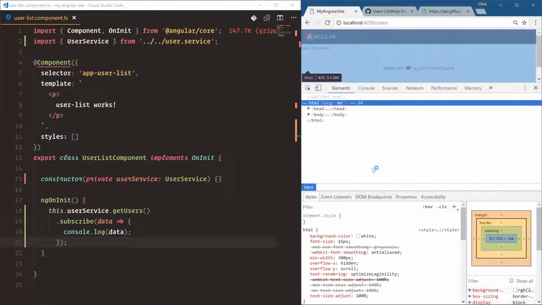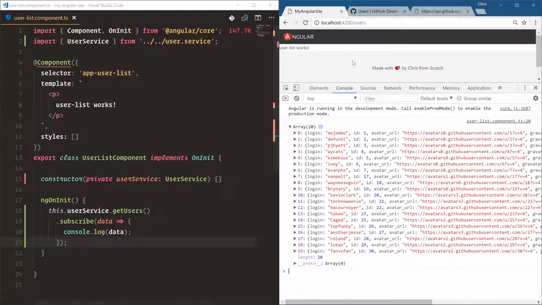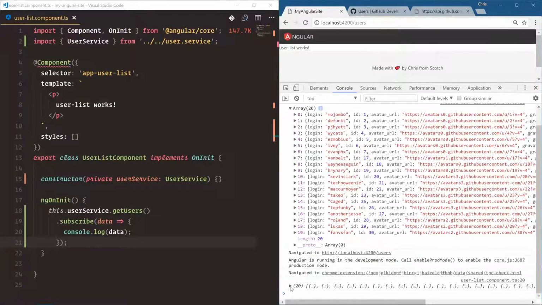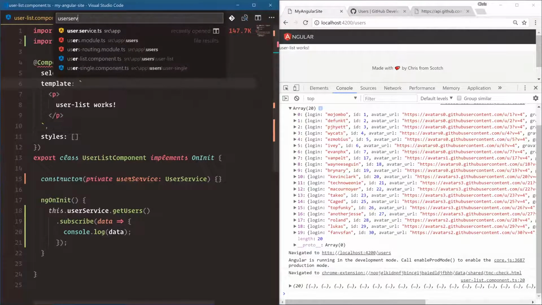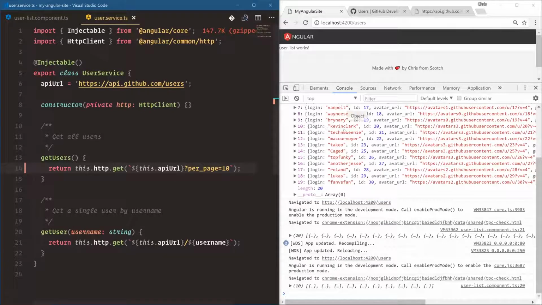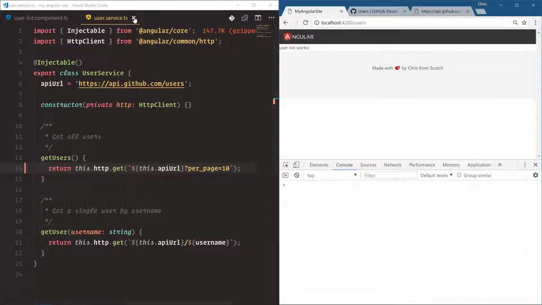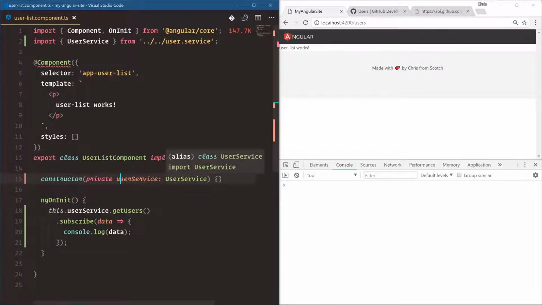We'll inspect element, go into the console, and now we have an array of 20 users, which should be 10. Let's refresh, see what's going on here. 20 users. We'll go back into our user service. Per page 20. Oh, I changed it, and we didn't change it back to 10. So we'll change it back to 10. Immediately, our app restarts, makes that API call, and gets 10 users. All right, so our user service is doing its job perfectly. We have injected the user service into our component, and now we're using it on initialization for ngOnInit.